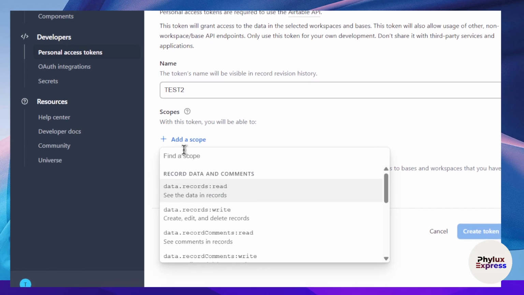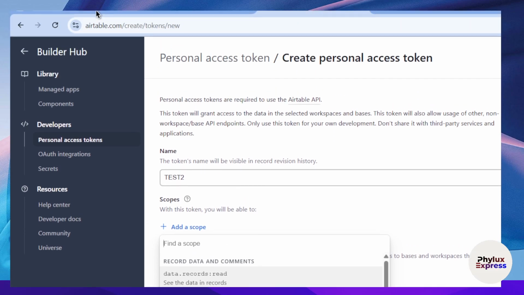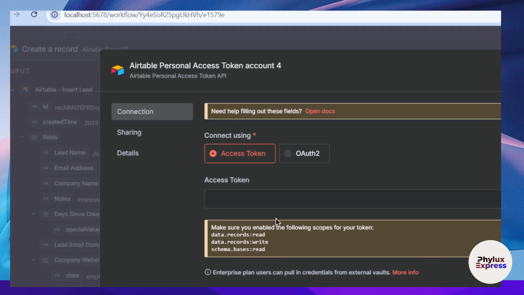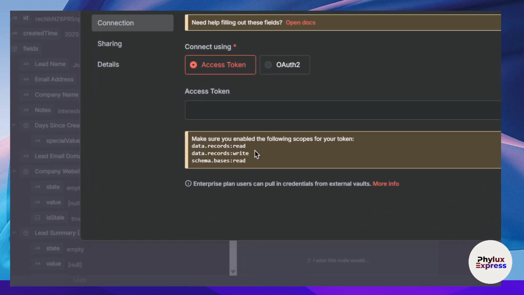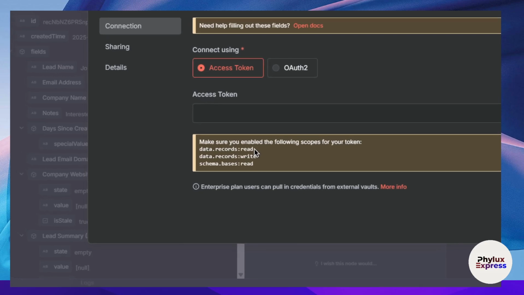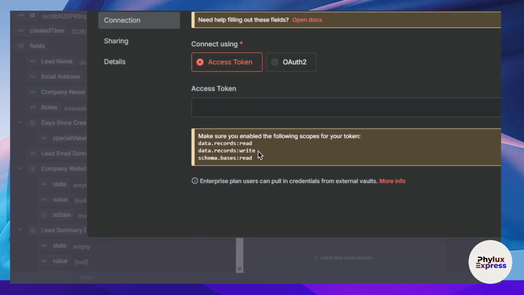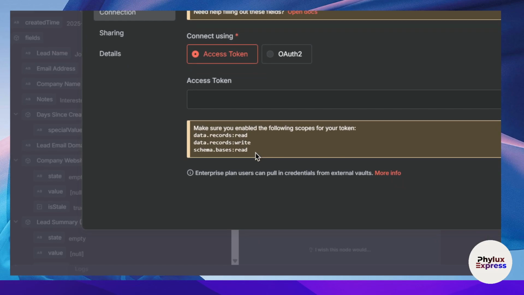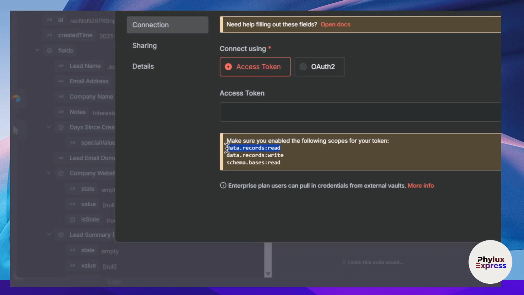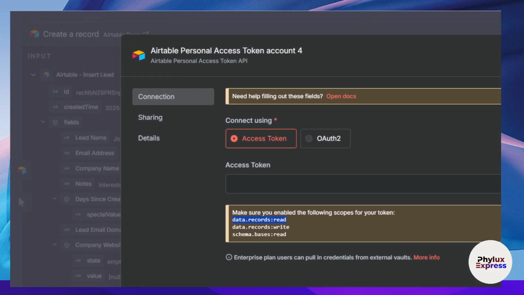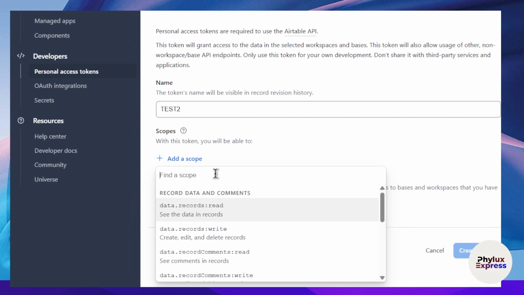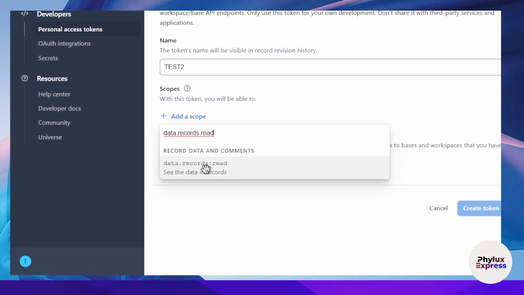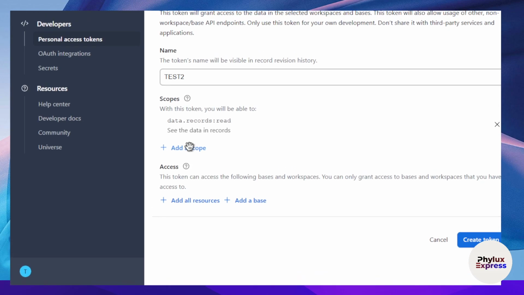Which scope you have to add: get back to n8n, and then you will find these three scopes which are necessary for this connection. First is data record read, the second is data record write, and then schema bases read. So I will just copy this and get back to my Airtable Builder Hub. Click, paste here, find that and click on that.